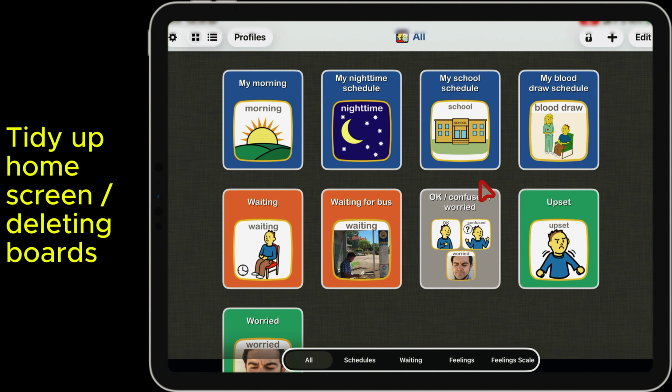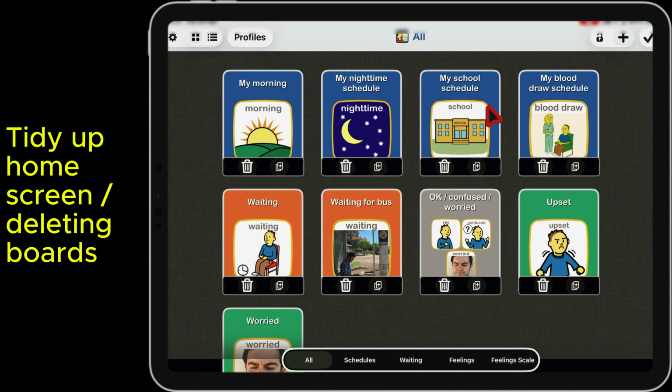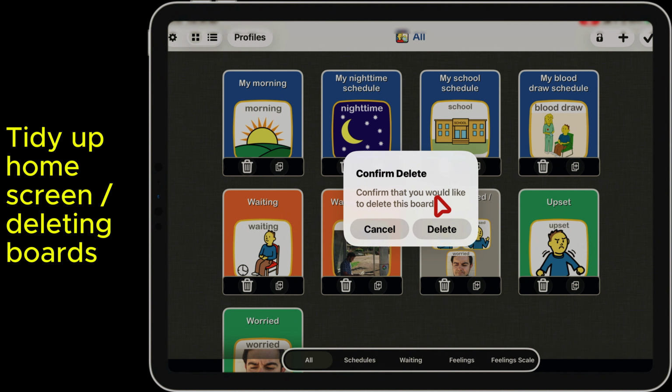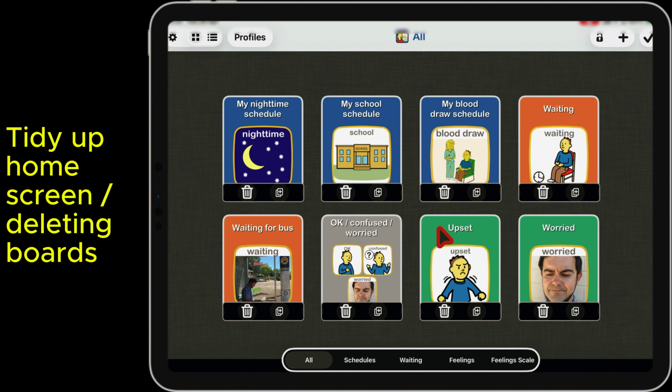Now there's lots of schedules here that you might not have need for. So if you click up to the edit button, you can actually delete the ones that you don't actually want. Make your home screen a little bit clearer. You'll only have the boards on there that you need. So for example, if I wanted to get rid of that one, simply press delete and it's gone. So you might want to just trim that right down and only have the basic schedules that you need to use with your child.